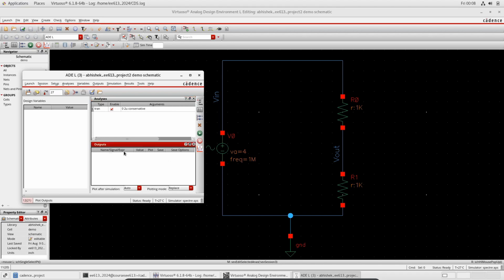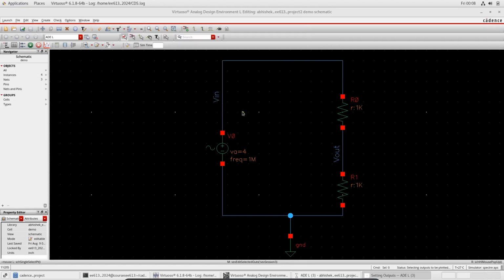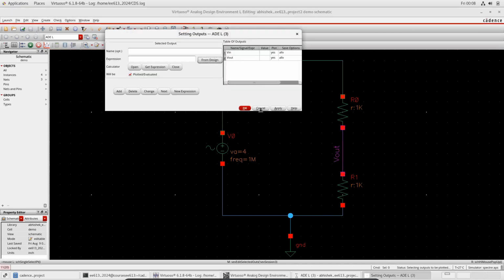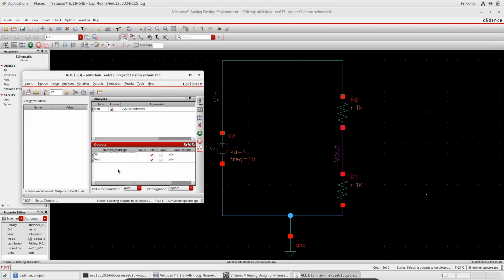Now you have to select the outputs. For that you have to click here, set up outputs. After that you have to click here, from design, and then select the nodes which you want to plot, like Vin, Vout, and then click OK, and then again go to the ADE L window. Now here you can see that under the output options Vin and Vout are here. So now I am going to run the simulation. For that you have to click here.